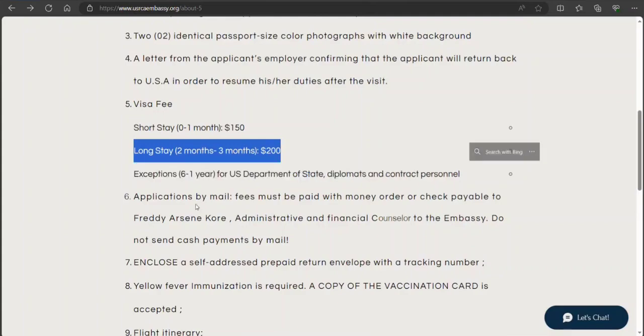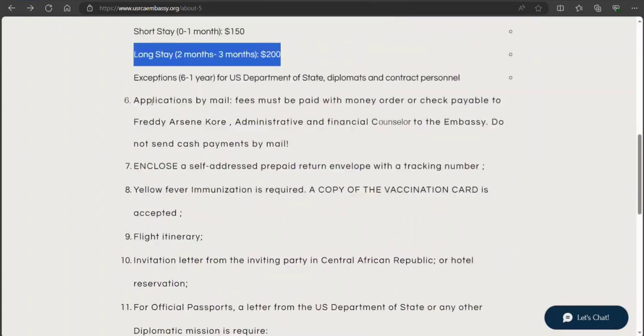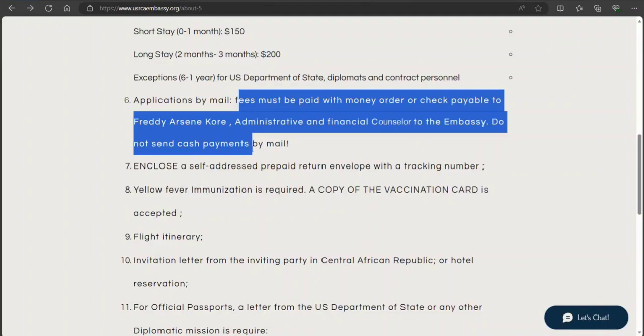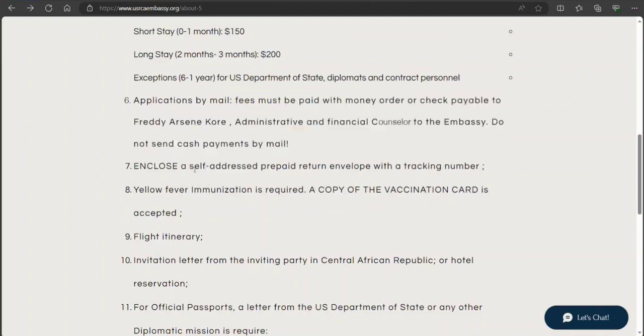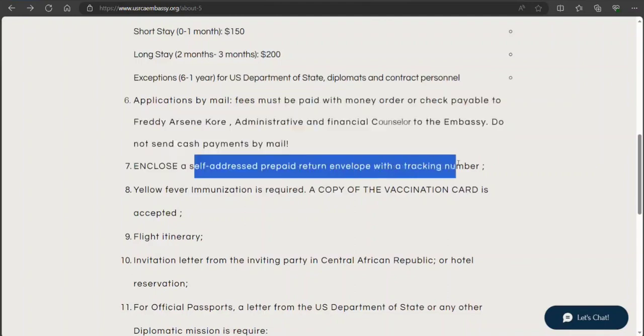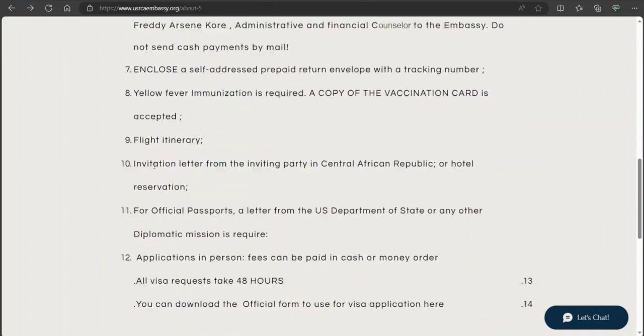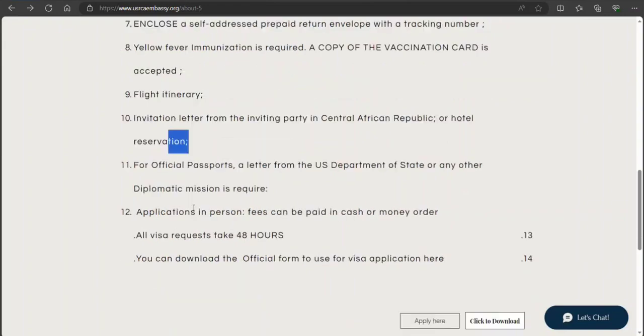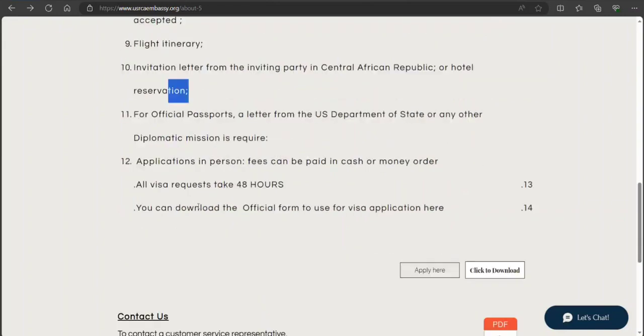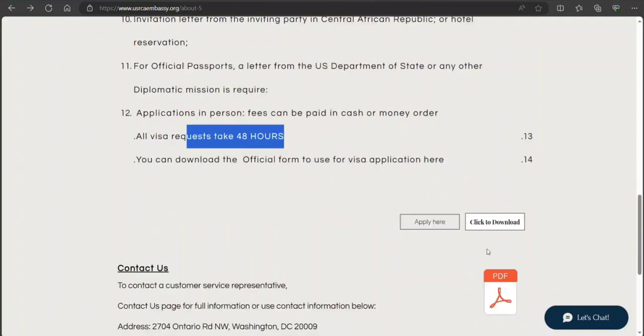This may vary based on locations, no doubt. Applications by mail, fees must be paid with money order, okay. Enclose a self-addressed prepaid written envelope with a tracking number. Okay. Flight itinerary, invitation letter from inviting partner or hotel reservation. Okay. For official passport, there are some other requirements. And they take 48 hours. You can download the form from here.